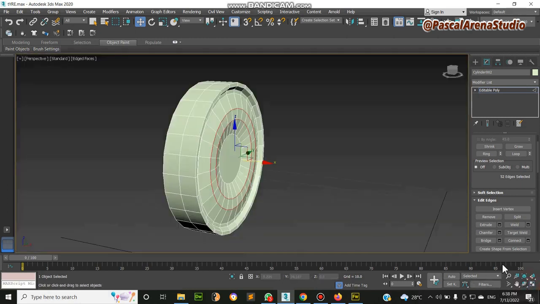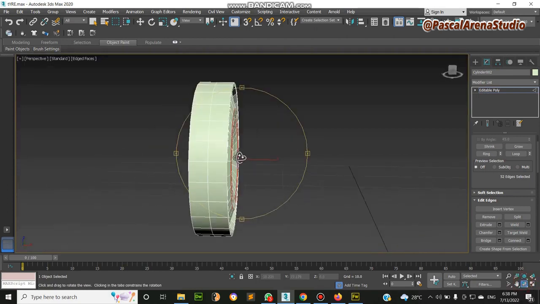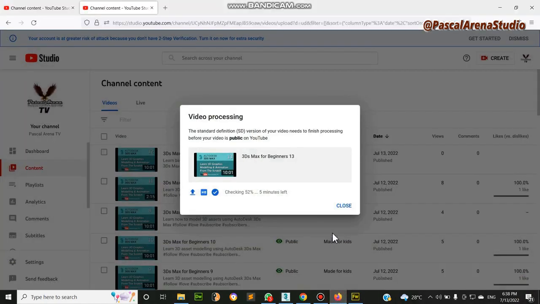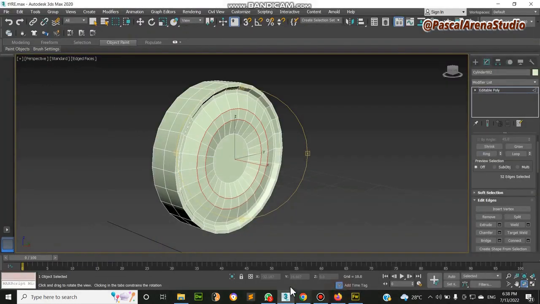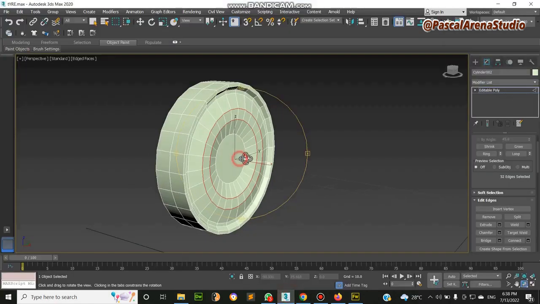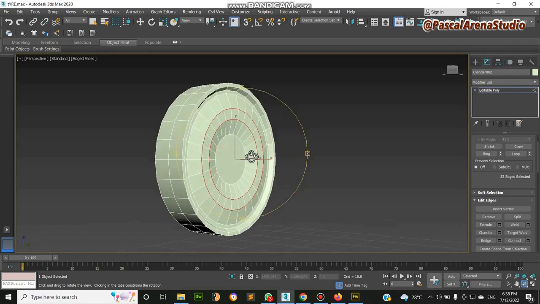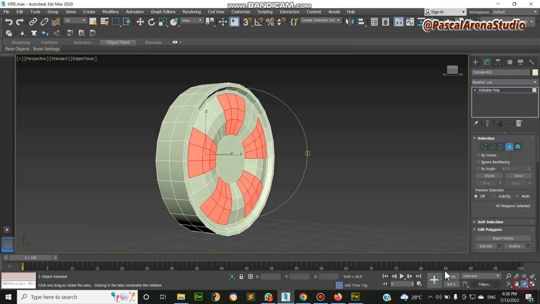Then observe carefully if it is flushing well so that the tire can move freely on the road. Yes, and then observe carefully again what we have here. Yes, it's cool. And then we can now go get our polygon.